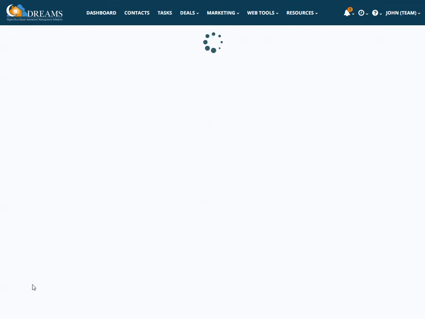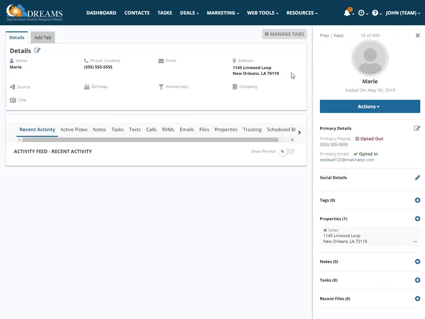If you want to look at the different things available on the contacts, if you had a picture for them, you can add a picture. These are the tags that they have applied, any social details that you have, if they're opted in or out. All of that is here. If they're in any flows, any notes that you've added to them, any tasks, calls or texts, ringless voicemails, emails, and so on. The important information on the Details tab is stored here.